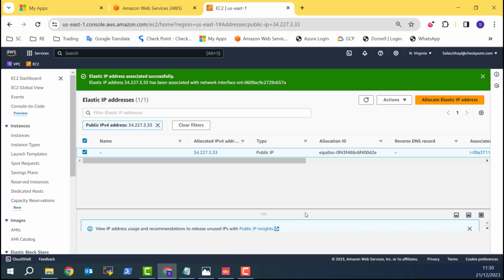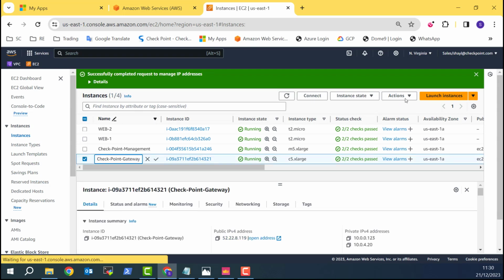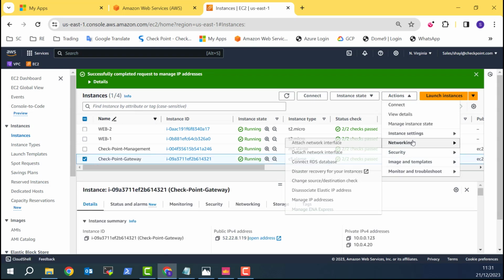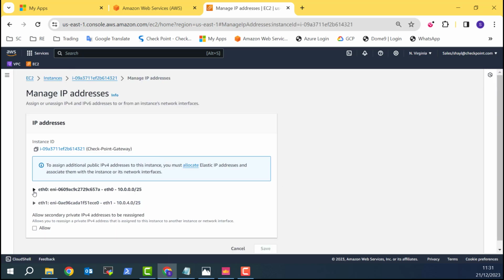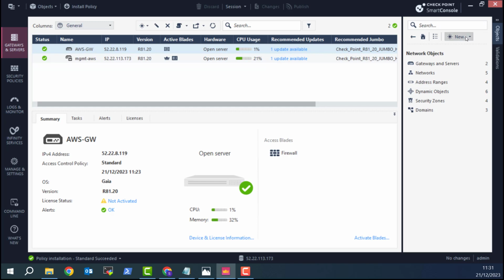Associate. So now if you look on the instance on the gateway and go to Manage networking IP addresses, you will see this association, 124 and 125. Now the next step is go to the Smart Console and create the external private IP.